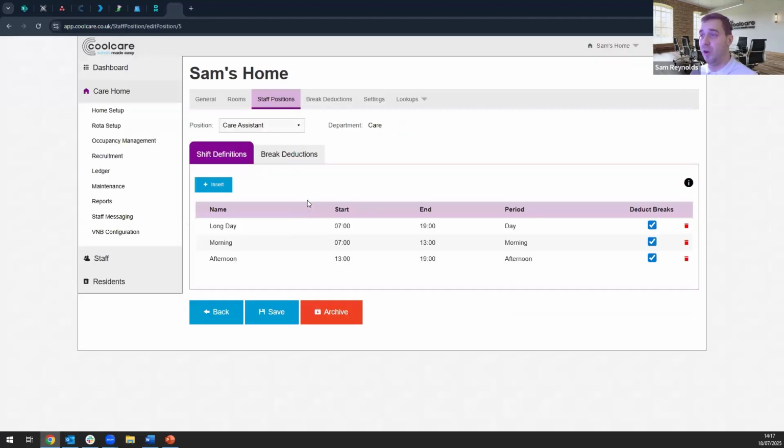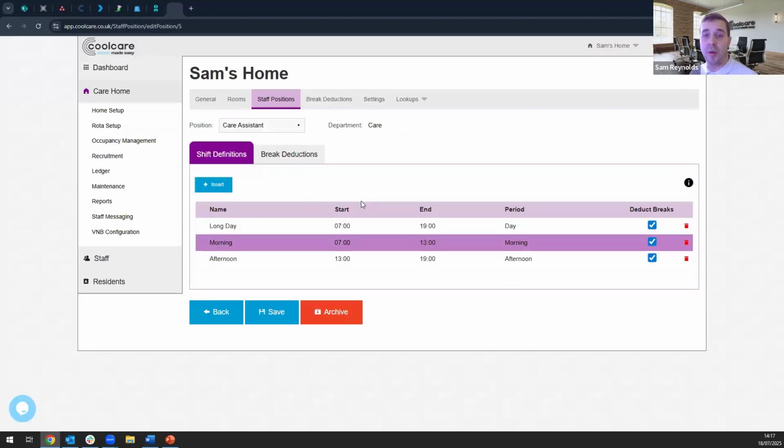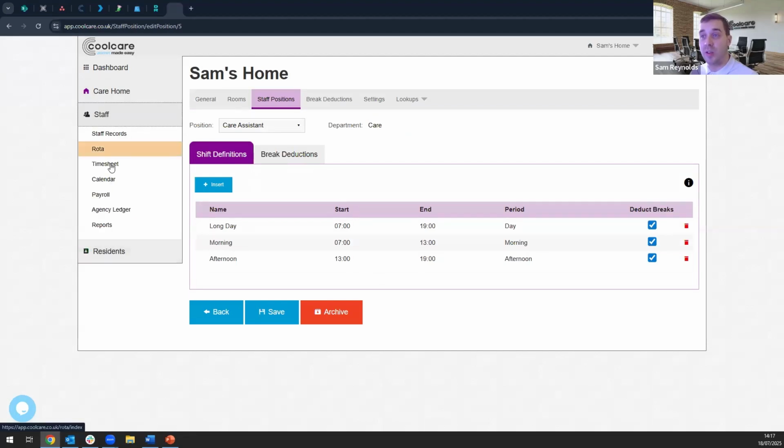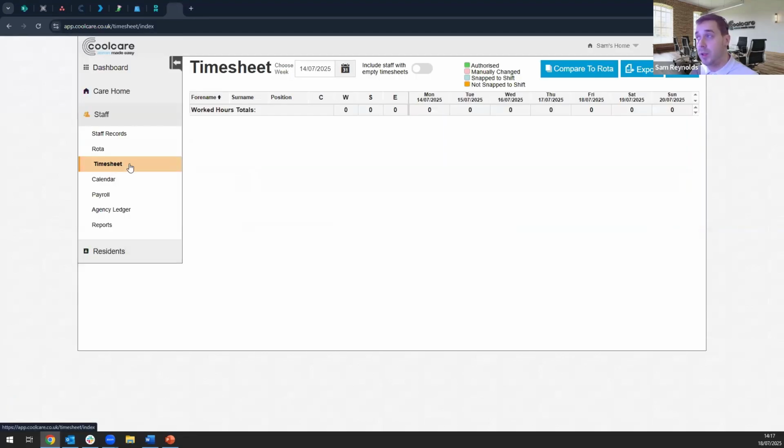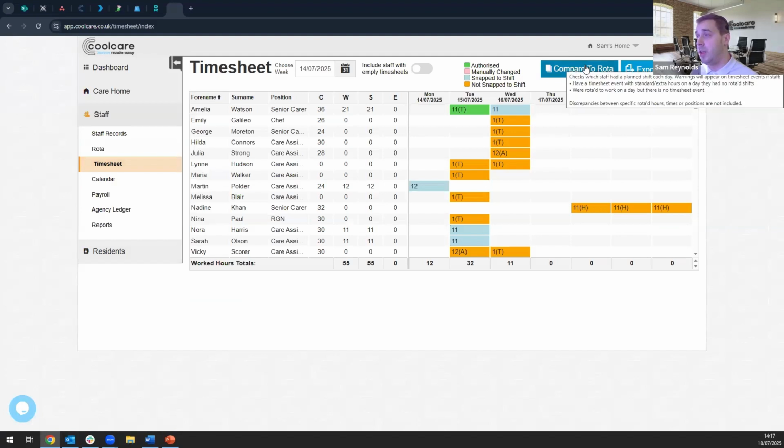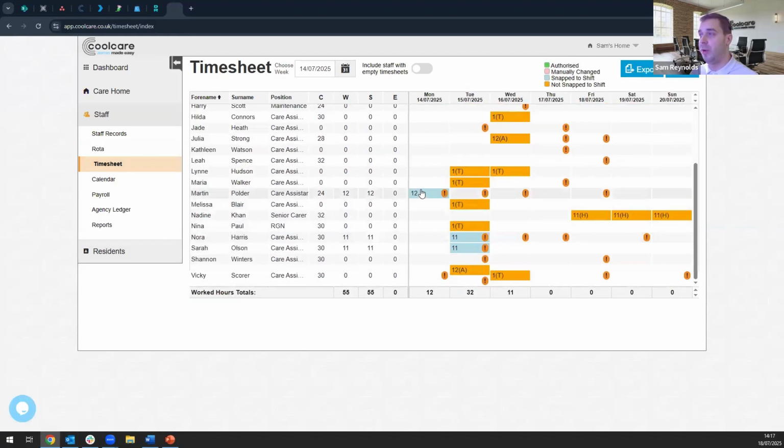All the shift snapping is looking for is if they've clocked in and out around the times that are expected from the shift definitions in here. So a shift can still snap to shift even if the person isn't rotated in for it. In that example, the shift wasn't one that was expected on the rota, but because they've clocked in around 7 p.m., 7 a.m., when that shift starts and ends, it still counts as snap to shift from CoolCare's point of view.